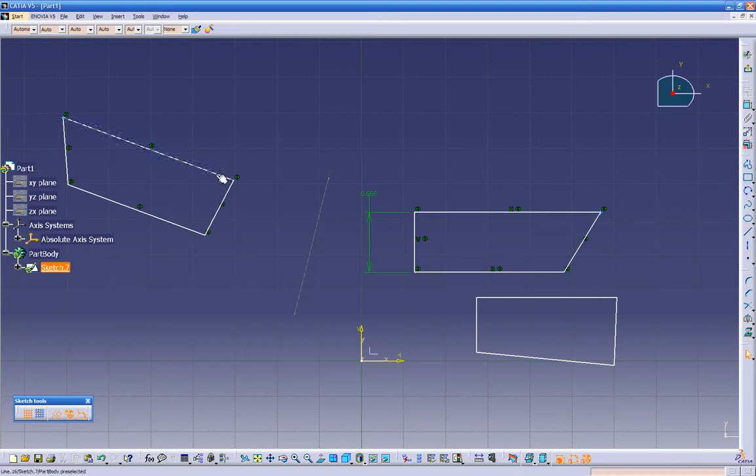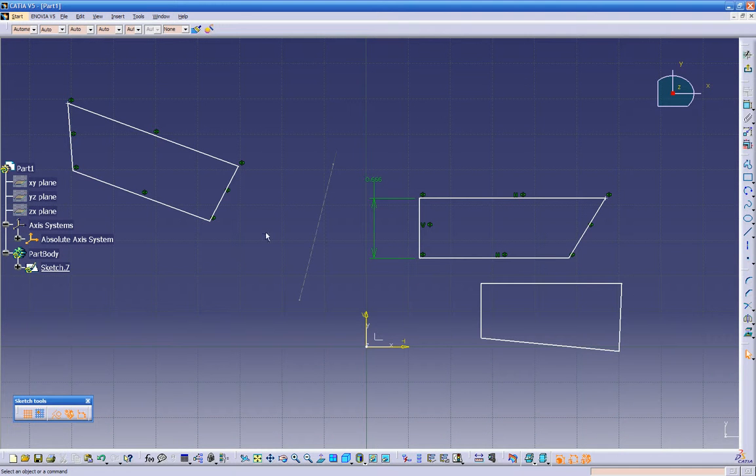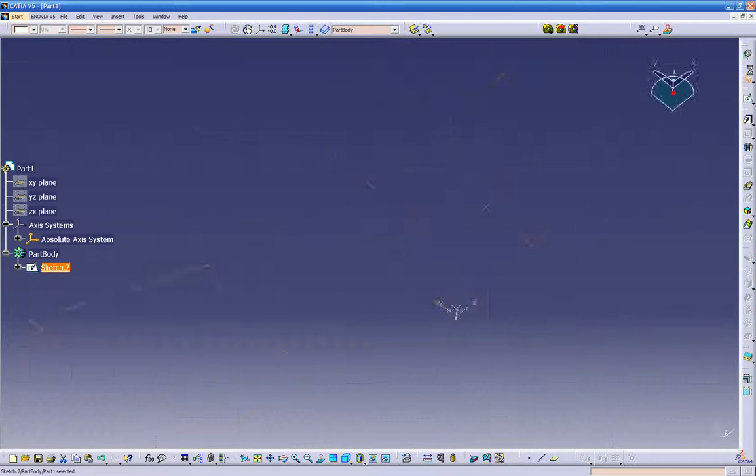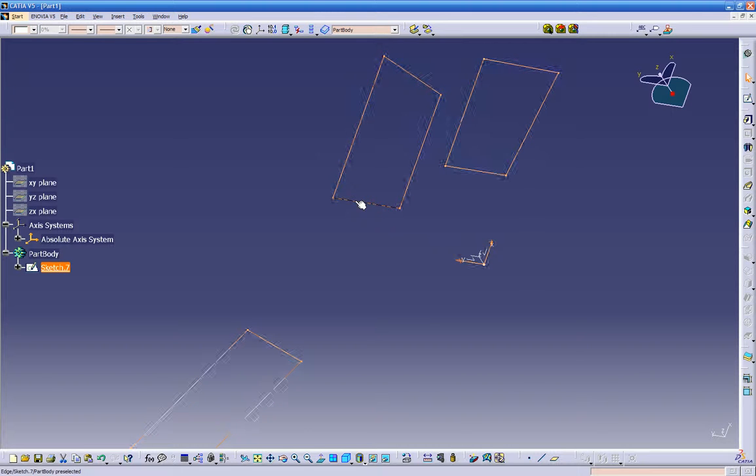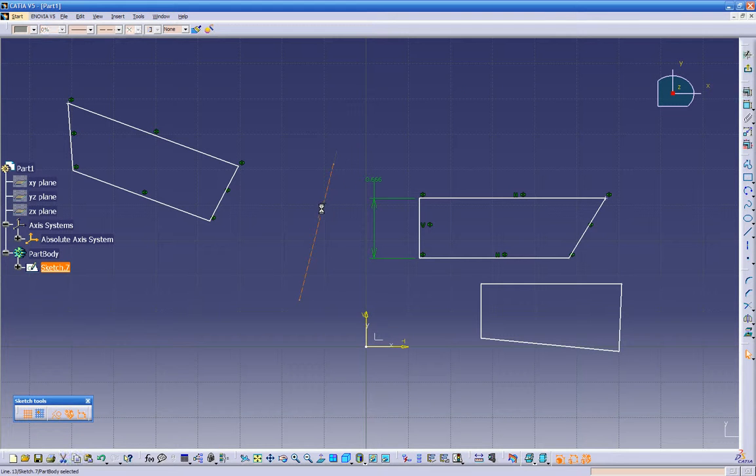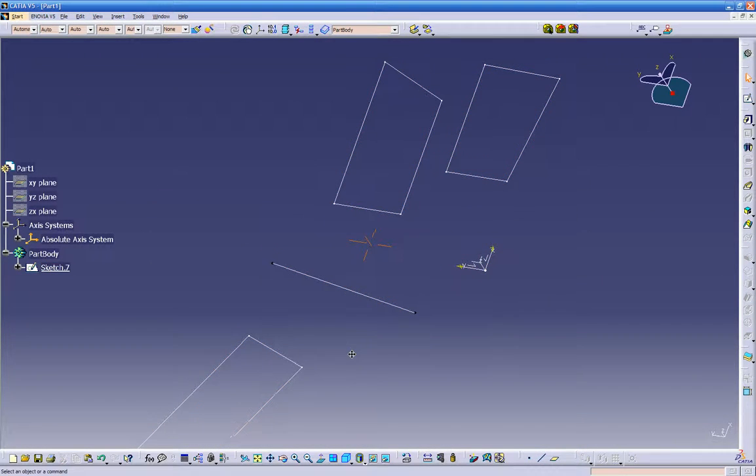And once we get out of the sketch, we won't be able to see this line anymore, because we use it just for a sketch constraint. So if we get out, we won't see it anymore. Okay, go back into it, click on the line, deactivate it, get out of the sketch, and we'll be able to see it again.